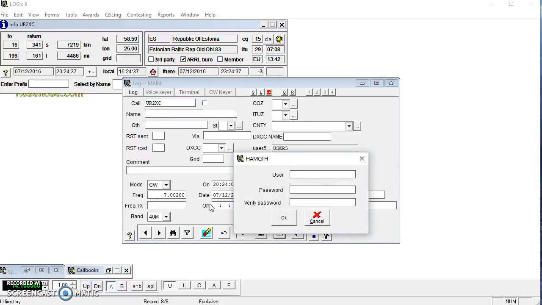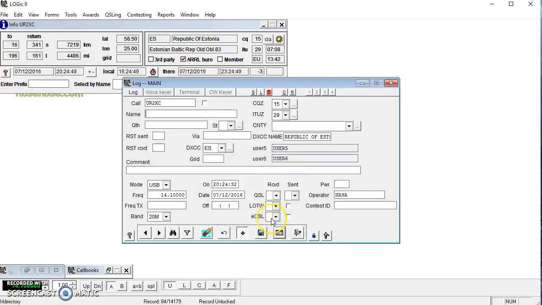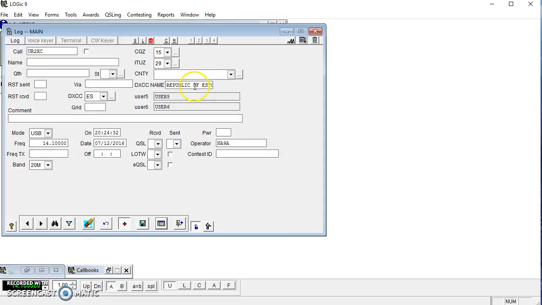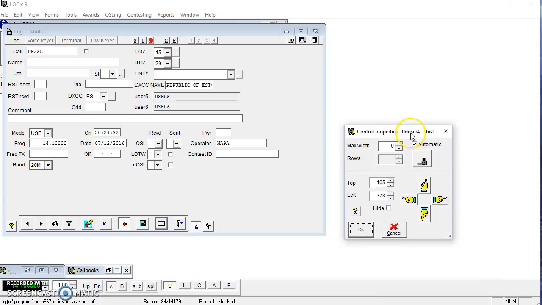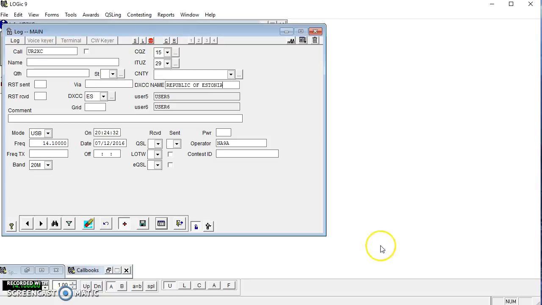Okay, it's wanting my hamqth password. Okay, and there we go. I didn't pull up his name or address. I guess he's not on hamqth, but I got a Republic of Estonia here. If I want to make that field longer to see more information, I just unlock the form, right click. I can just go ahead and click it up here as big as I want. And there we go.